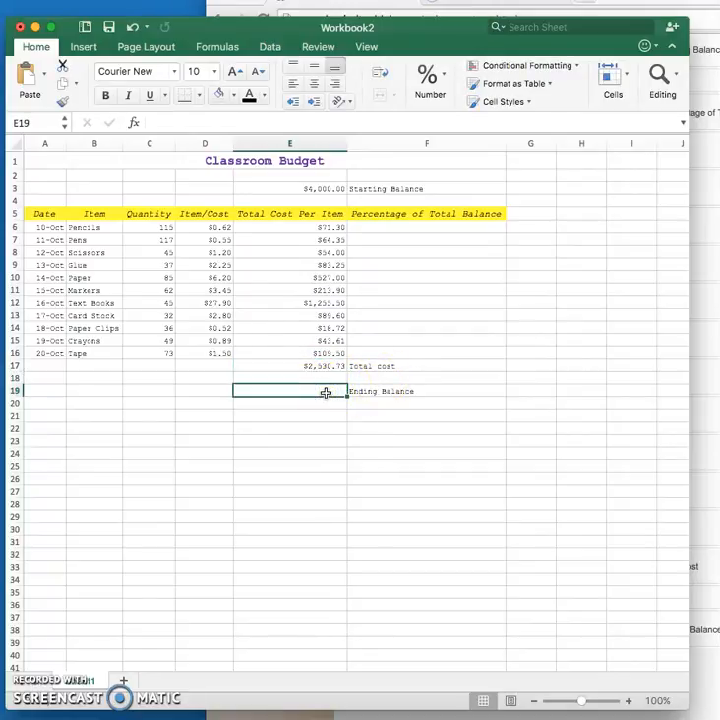The next thing I want to do is write my own formula to figure out the ending balance. So I'm going to first click my equal sign, click my starting balance number, and subtract the total cost from that starting balance and hit enter.